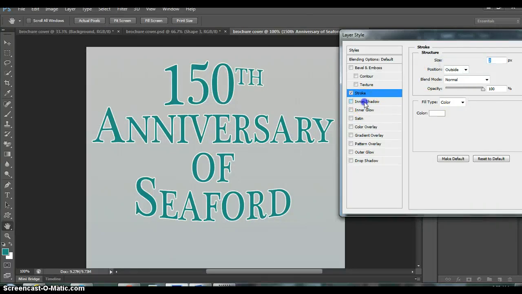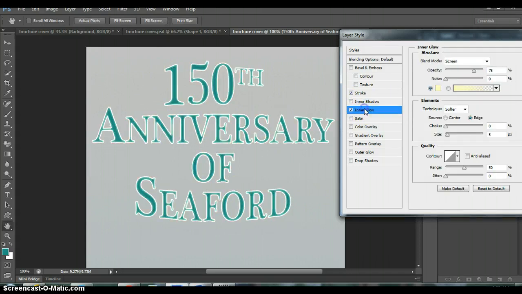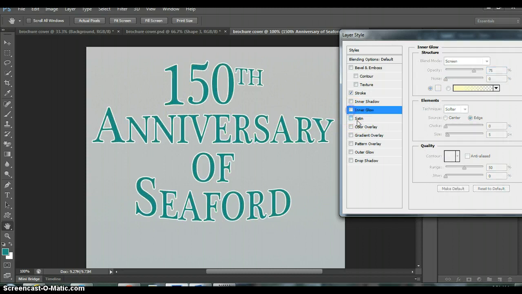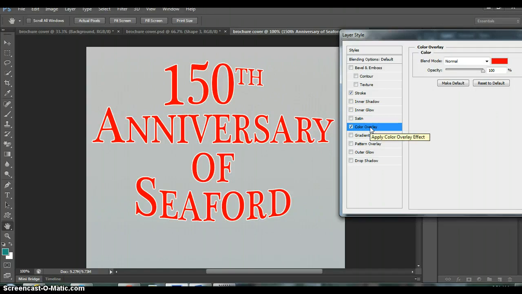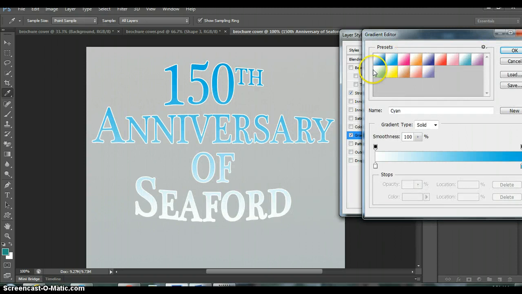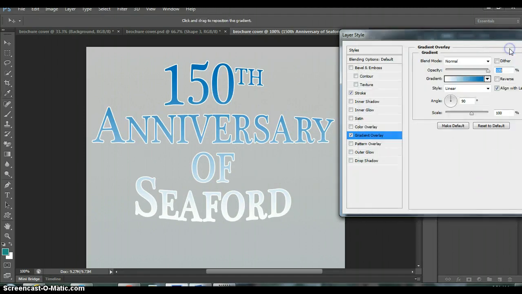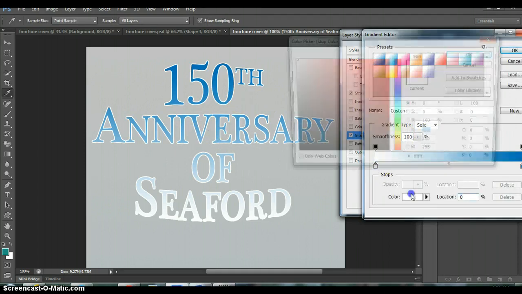Okay, then you have inner shadow, which basically puts a shadow on the inside of the letters. You have inner glow, which puts a glow on the inside. Satin is almost like a darkening of the inside of it. Color overlay is not really good for text. Basically, it replaces your color with a different color. You have gradient overlay, which depending on what you're doing, you might want to do, just like we do a background overlay, you can do this with your text. So you can add a gradient color to your text.